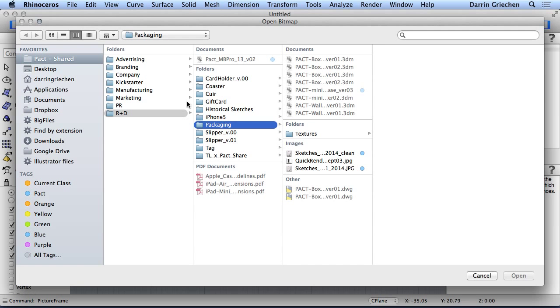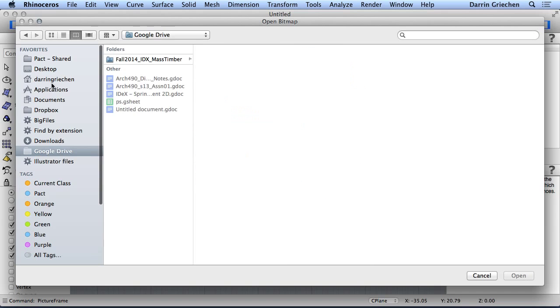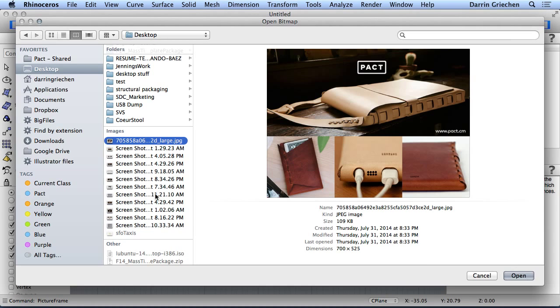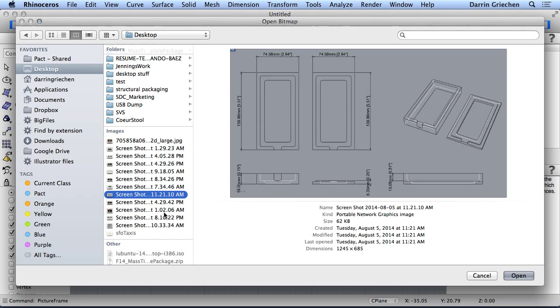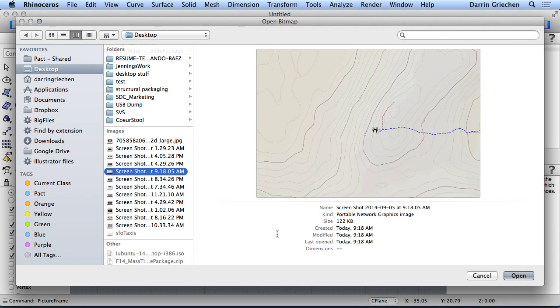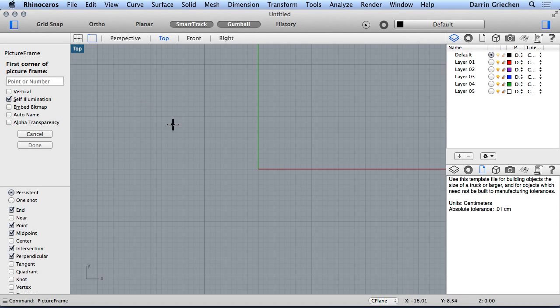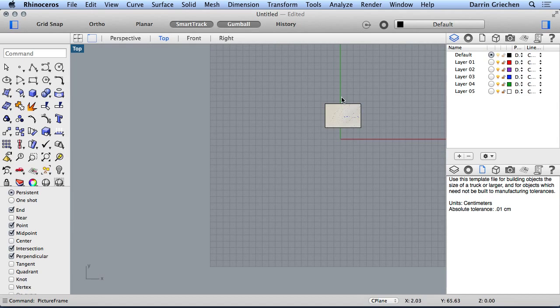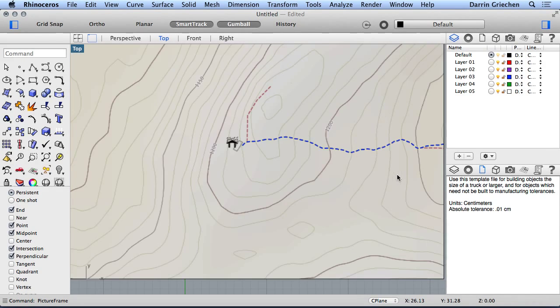Okay, and then it's going to ask you to open up a file and choose the picture that you want to use. Okay, mine's on the desktop. That's not it. There we go. There it is. Select that. Open it up, and then it's going to ask you to put the first corner, and then if you hold the shift key down, it will get you to the ortho if you don't have the orthos turned on. Okay, so now we have our image right in here.